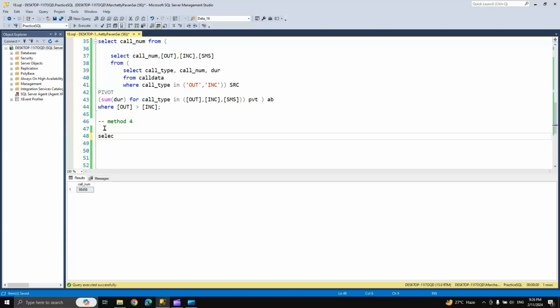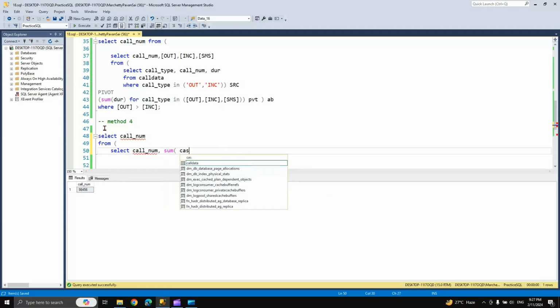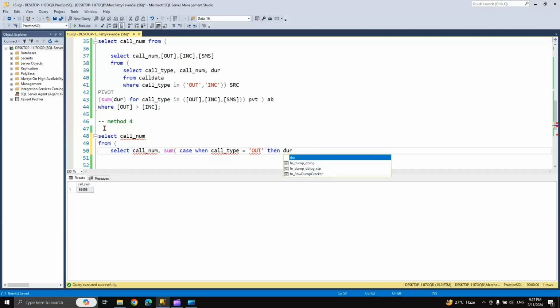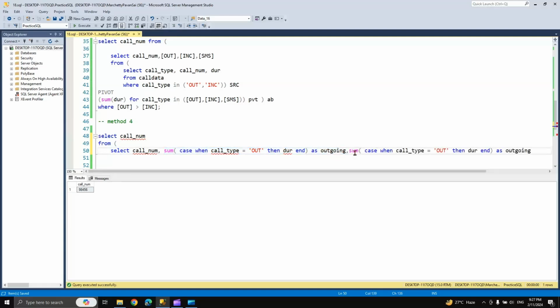Here I shall write select call_number from. I'll write a subquery where I'll select call_num. I'll write a case statement where I can write case when call_type equal to out, then duration, otherwise zero, end. I'll take this as outgoing. I'll put a comma, and the same case I'll copy and paste. If it is incoming, I'll take it as incoming. This is included within this from clause.